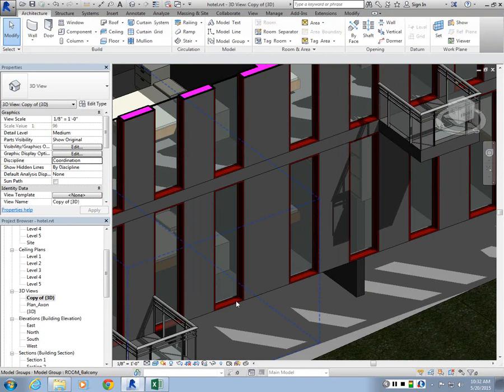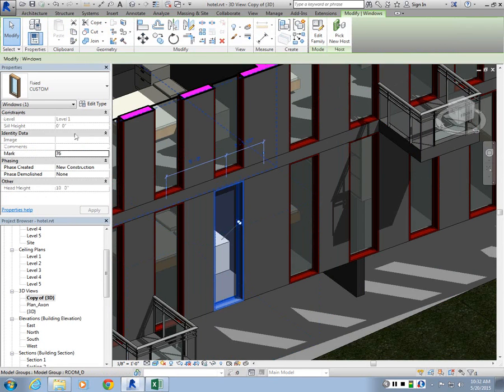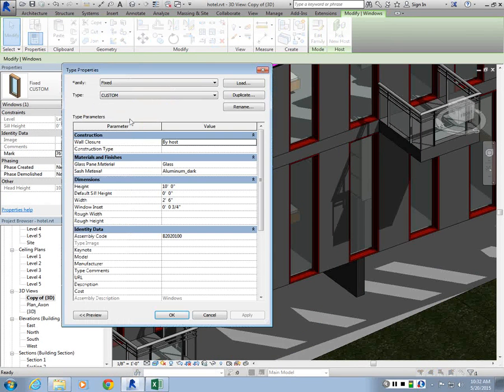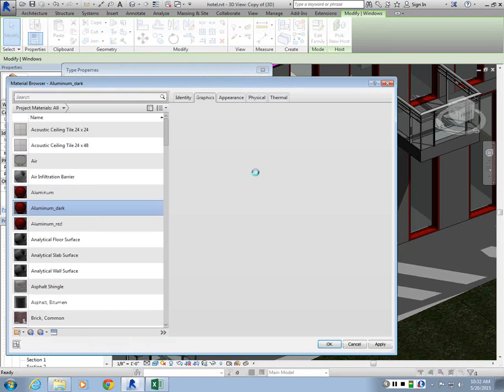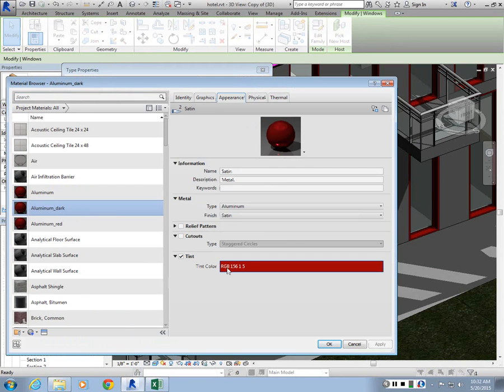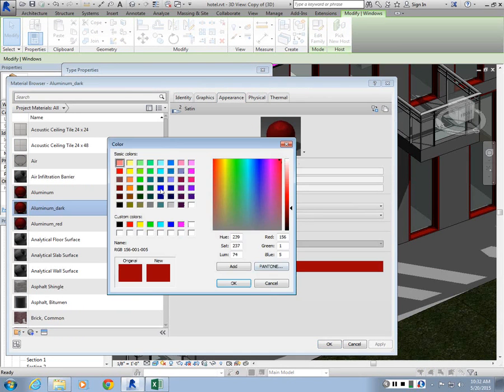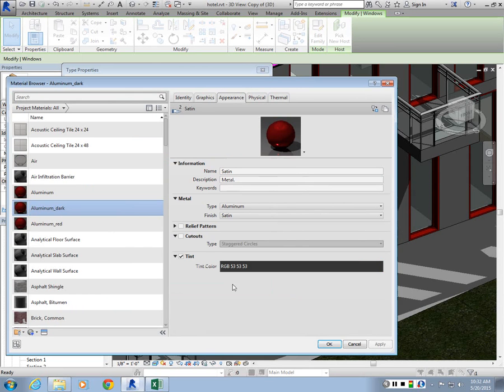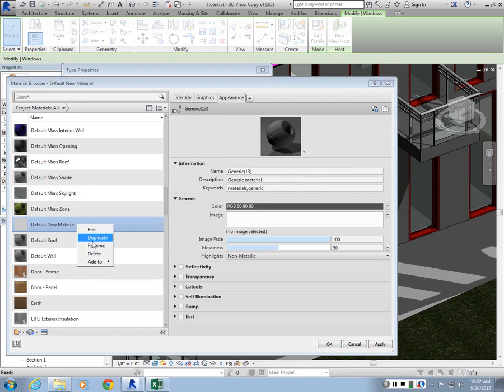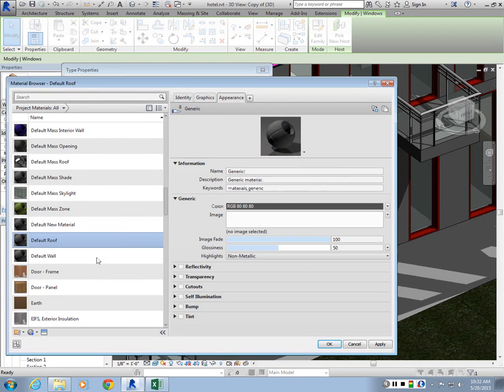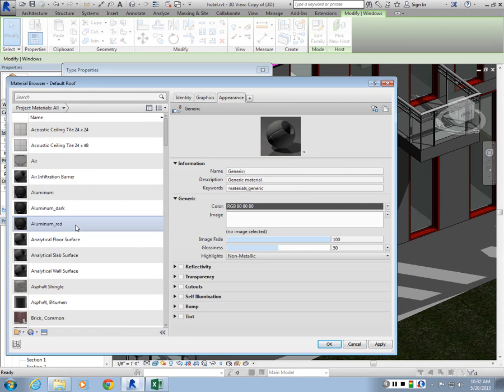I'm thinking if it's a problem with the group that I have. Oh, the aluminum dark is changed as well. Why is that so? Why isn't this dark? This one changes too. Let's do it this way. Let's create a new material. Let's rename this one, call it aluminum dark. I think they're sharing something similar in the material library. That's why.